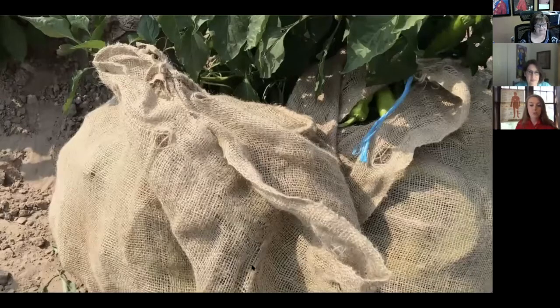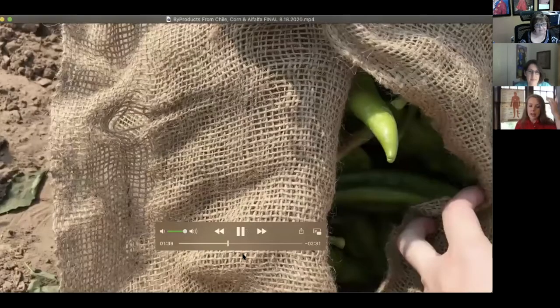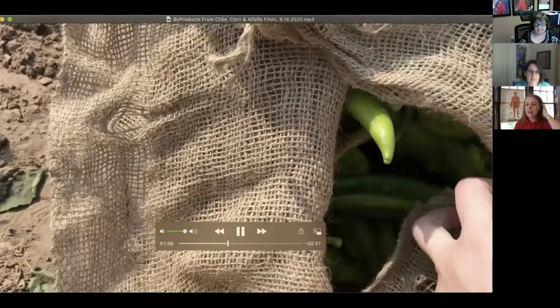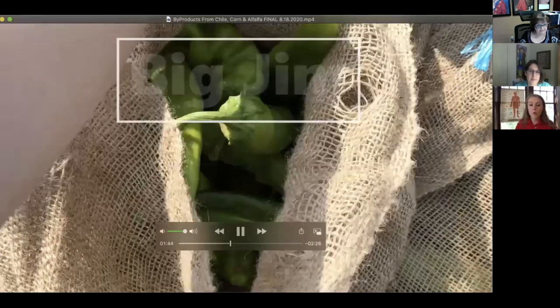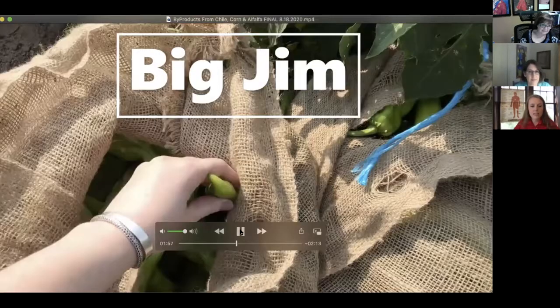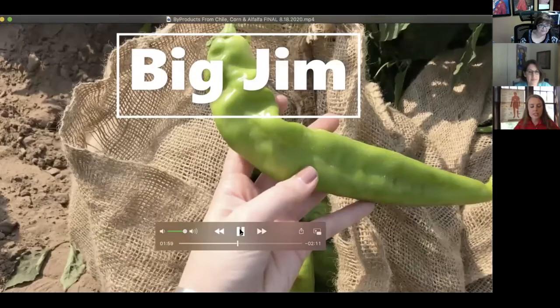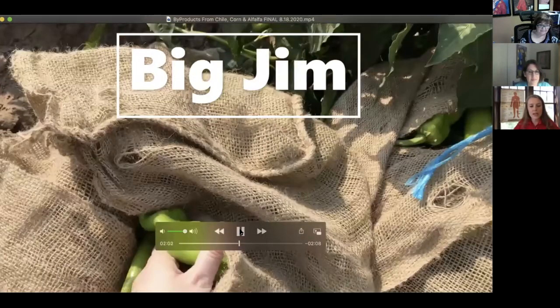This variety is called Big Jim. Okay, we'll go ahead and see that pop up there. Okay, now these ones are about the length of my forearm, so it's a pretty big chili pod once it's picked. These ones are going to be deliciously roasted soon, and so they put them into those 10-pound bags.